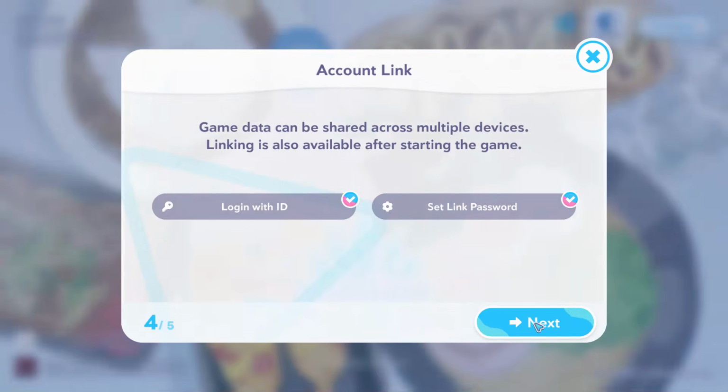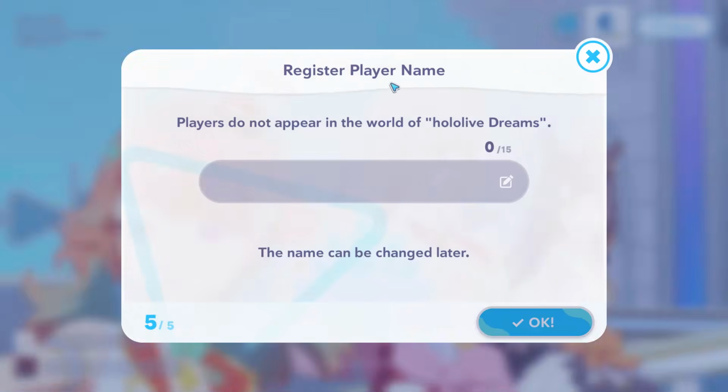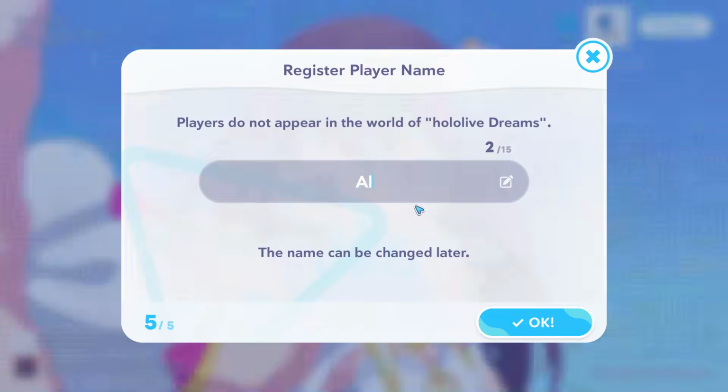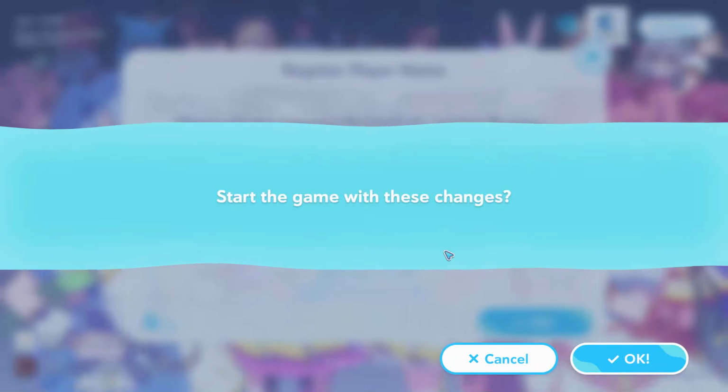and after that here you can change your name. So it's saying register player name, so you can register your name. Click on OK. So it's saying start the game with these changes.